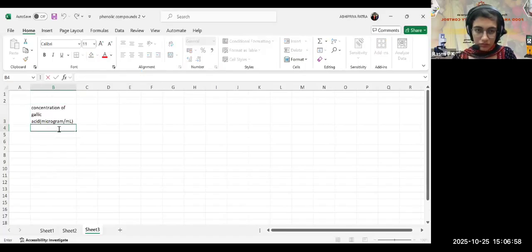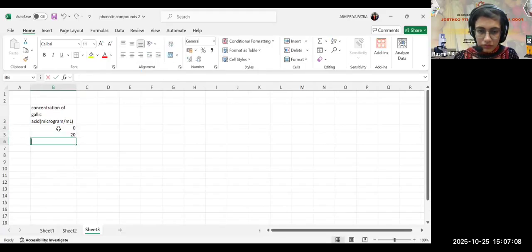Here we will write the concentrations which we have taken: 0, 20, 40, 60, 80, and 100.